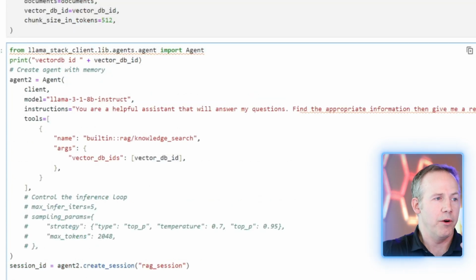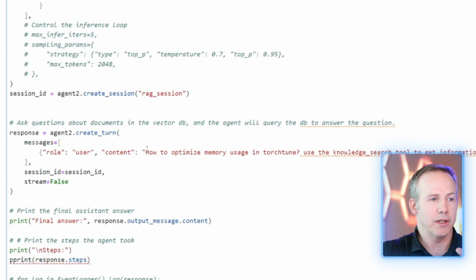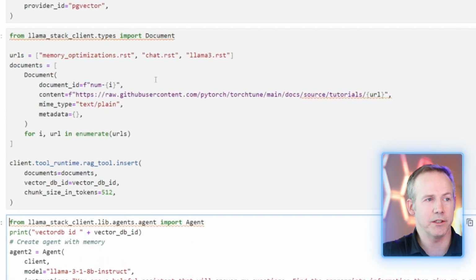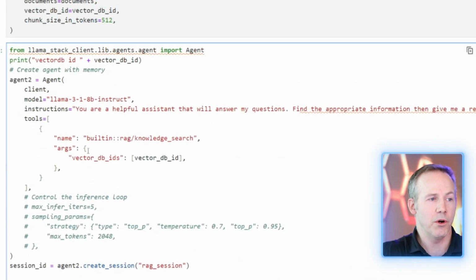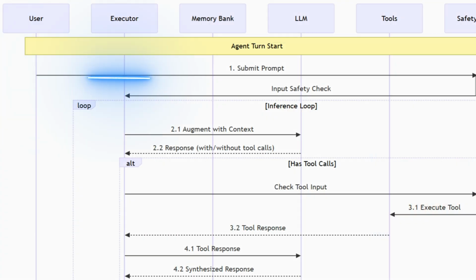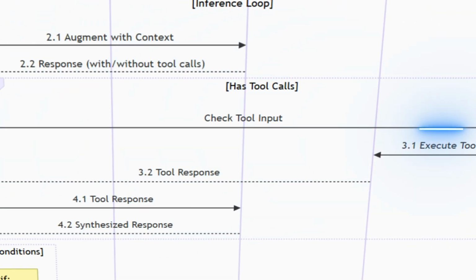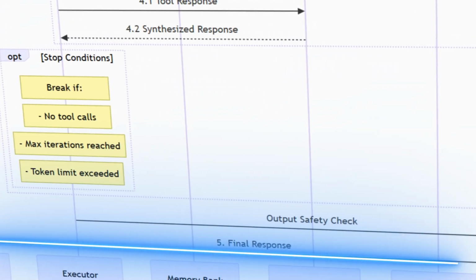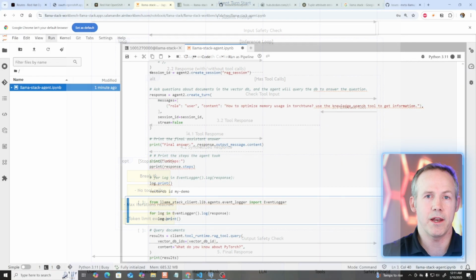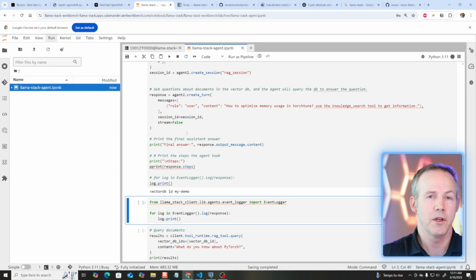We're going to run this now and ask it how to optimize memory usage in TorchTune, because that was the documentation that we gave it. And it needs to know, based on this prompt, whether it should go out to the vector database to get the extra information. All right, let's run this. It'll take a little while. It has to iterate a few times until it's confident that it has the response that it wants, and then it will give us our final answer. And we'll be able to take a look at the steps that it took.